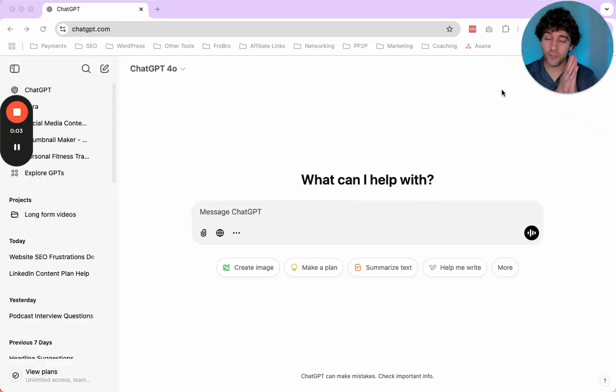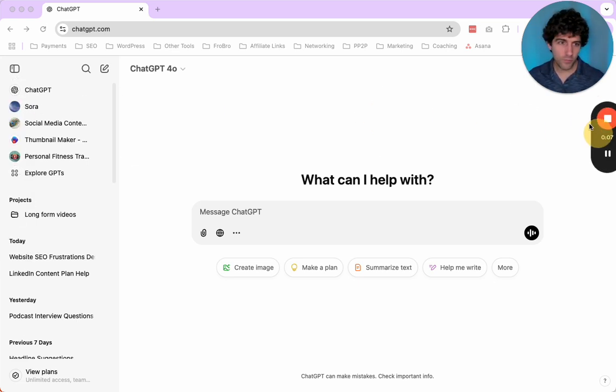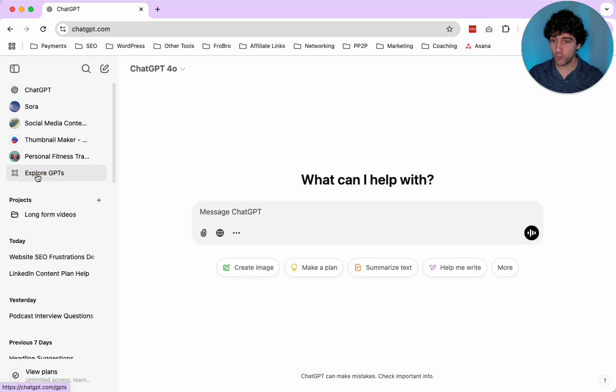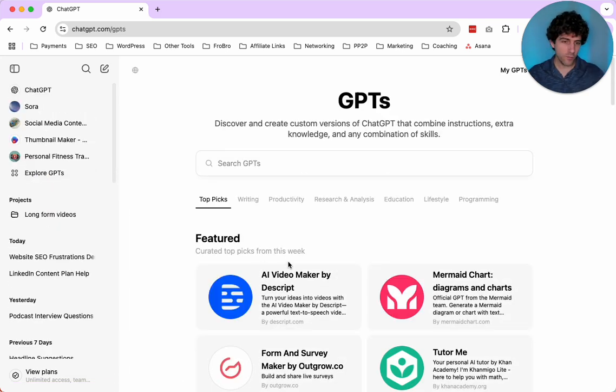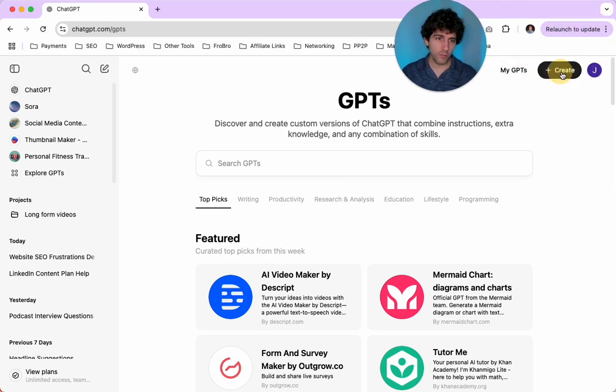All right, I'm going to show you how to create a custom GPT within ChatGPT. So let me move this over here so I can see what I'm doing. Okay, so first you're going to click on Explore GPTs. And from here you can see ones that other people have made. But if you want to create your own, then you come up here to the corner and click Create.